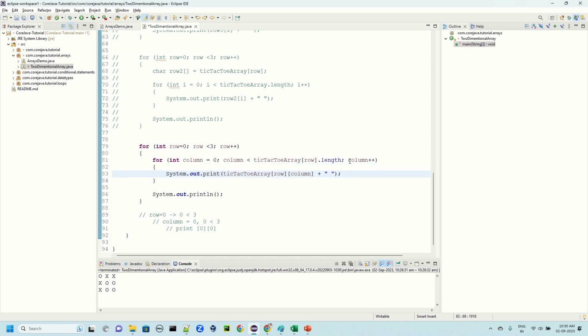Now it goes back here. It will increment the column value, and then check the condition. So after printing, increment the column. In this case, column equals 1 because it is incremented. Again it will check the condition. Here 1 is less than 3. Okay, now again it is true, so it will again print the same.